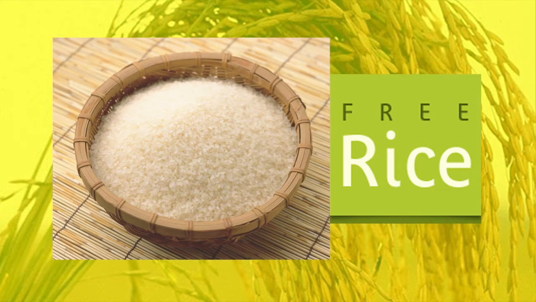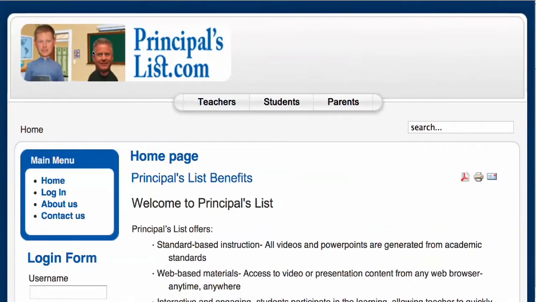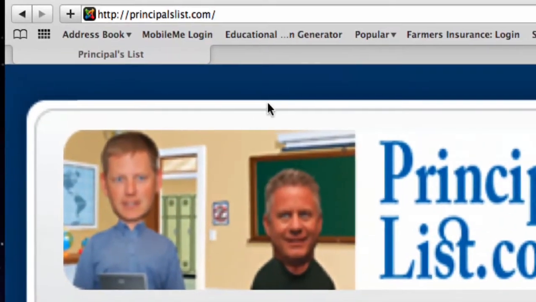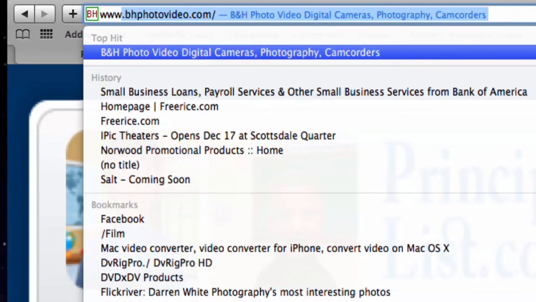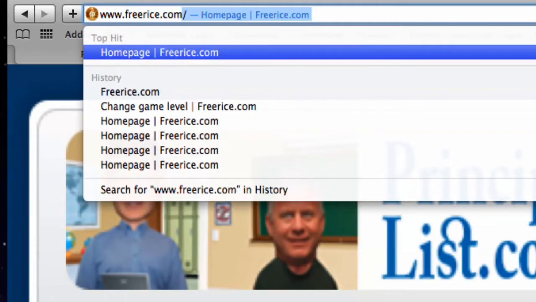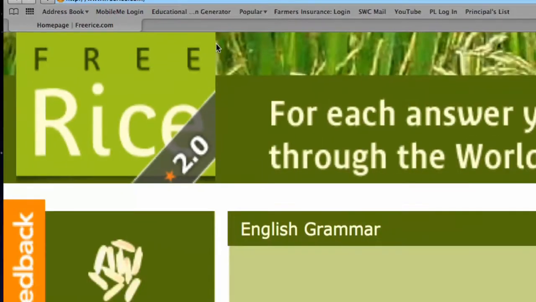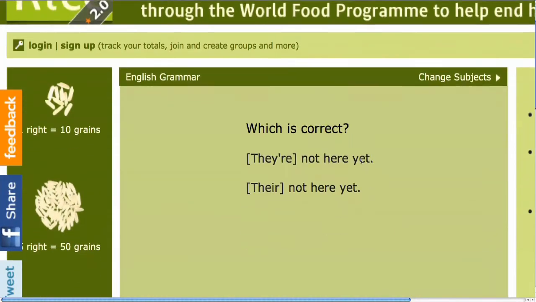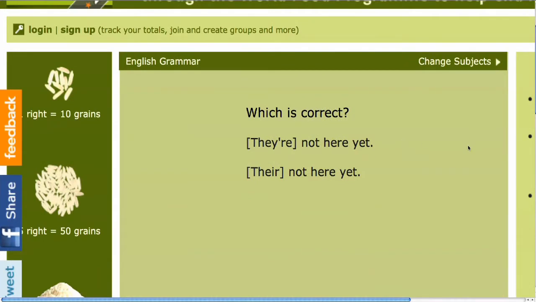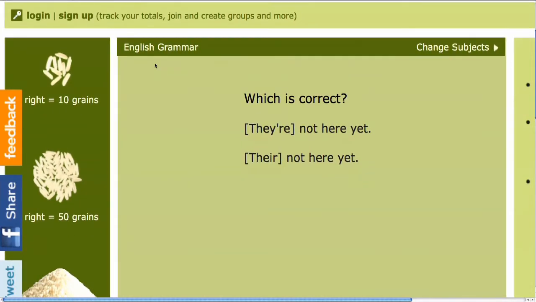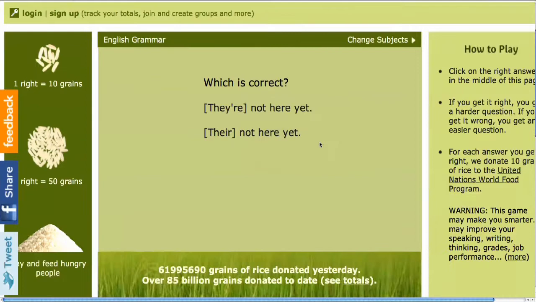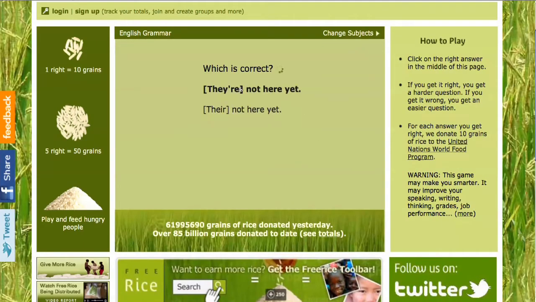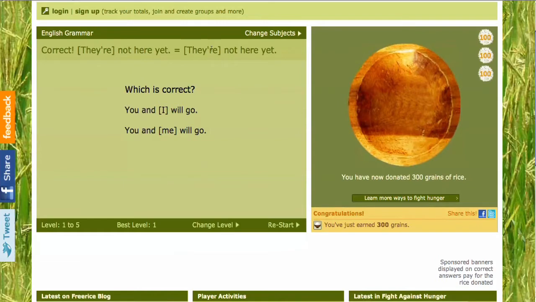So go to your web browser, and in the address bar you're going to put in www.freerice.com. Alright, it's going to default to English grammar, it looks like today. And so this one would just be which one is correct or not, so students can practice their English grammar. So would we say they're not here yet, or they are not here yet? So we would say, let me zoom this back out a little bit for you. They're not here yet. Okay, it says it's correct.